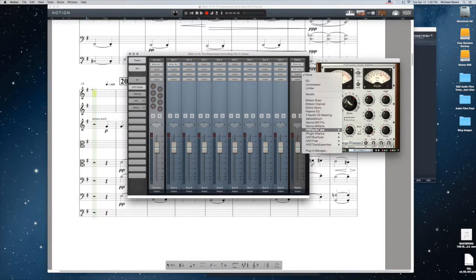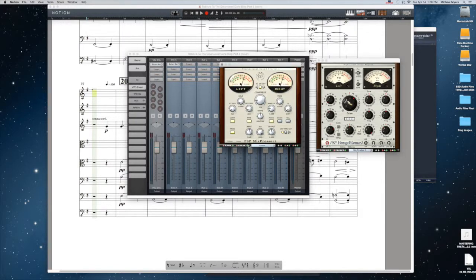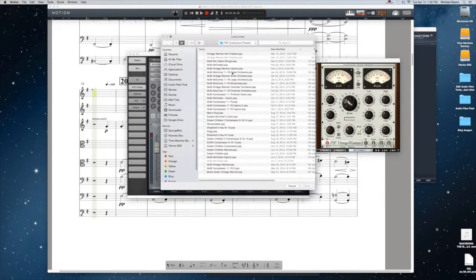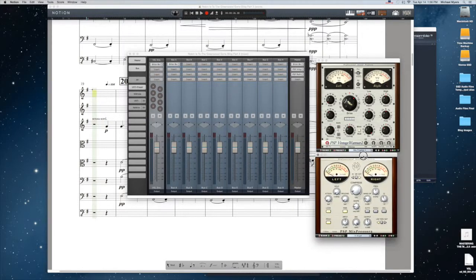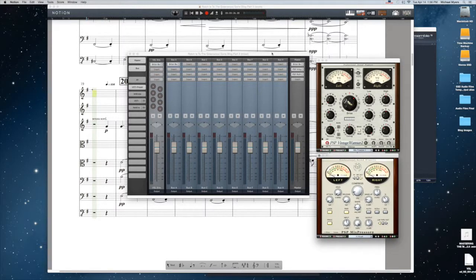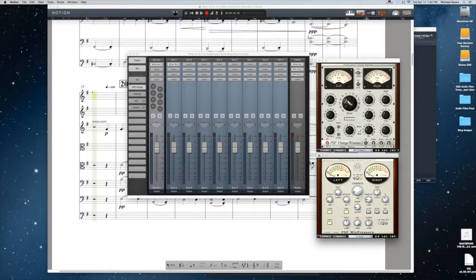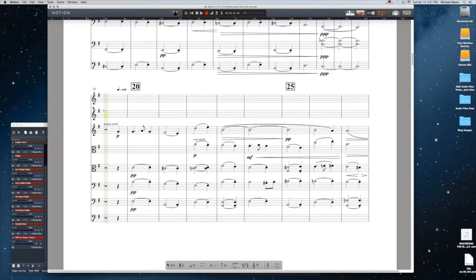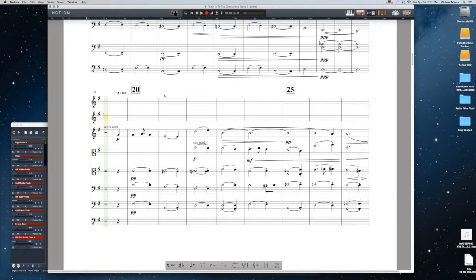And then I typically like to add a bit of compression, again using a PSP AudioWare plugin, the MixPressor 2. I have a preset that I use called Mix Comp 1176 Small Orchestra. It emulates an analog 1176 compressor. So I'll add those two compressors. And at that point, the setup is basically ready for playback. We'll give it a listen and see how it sounds. We'll play back here from measure 19, since you're probably tired of hearing that intro.